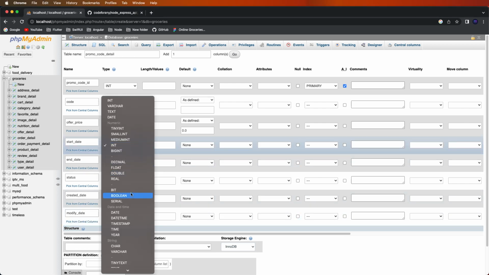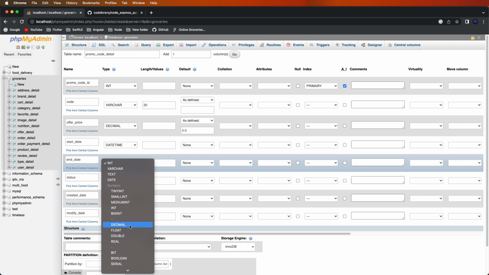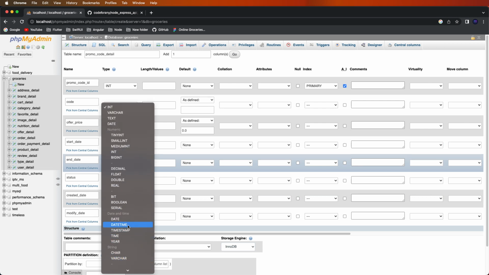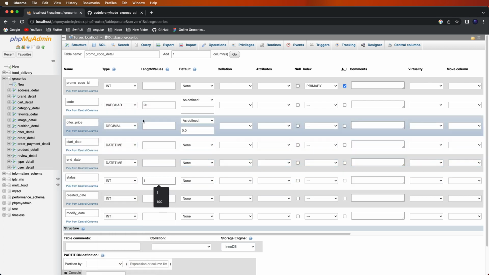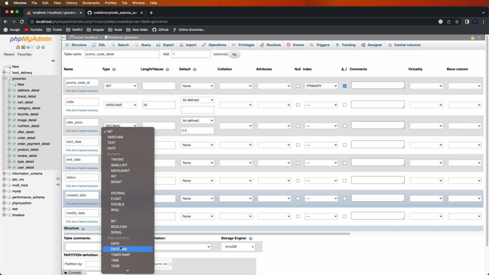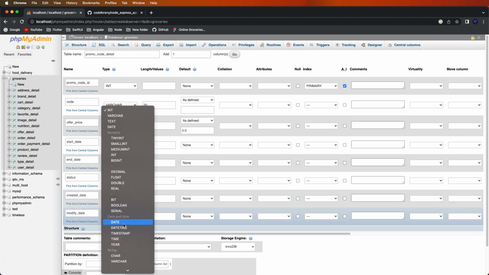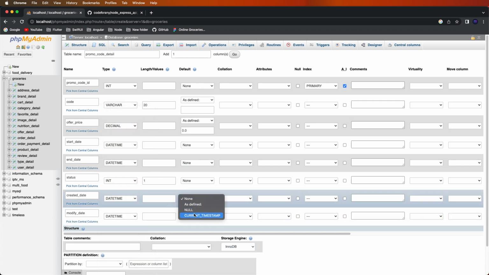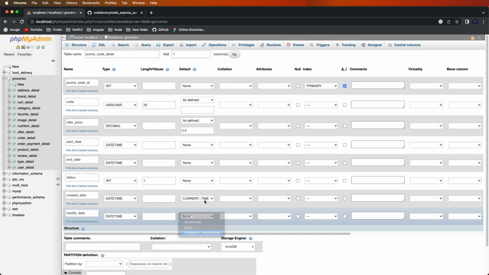Now we need to set the datetime type for the status. Now set the created dates with the datetime type. Now we need to set the timestamp.